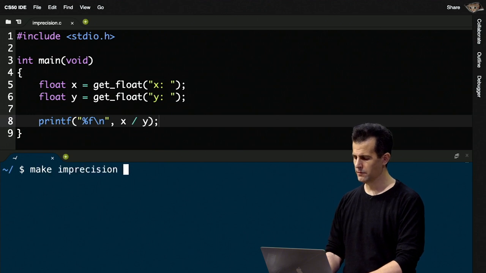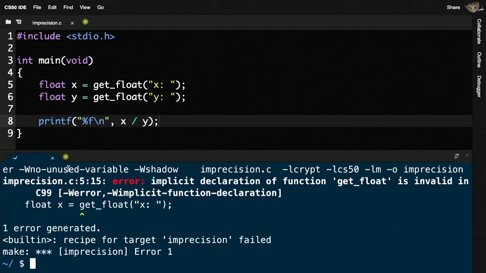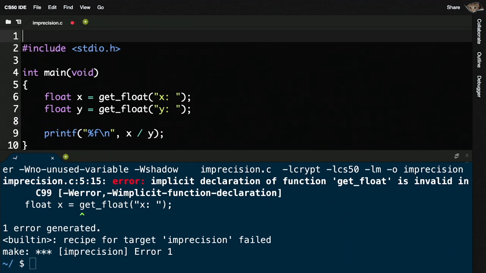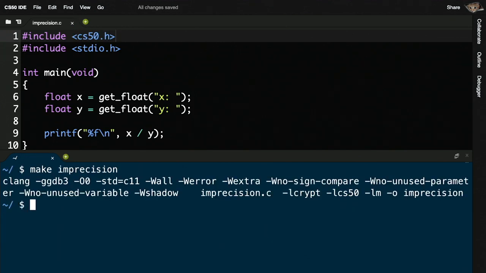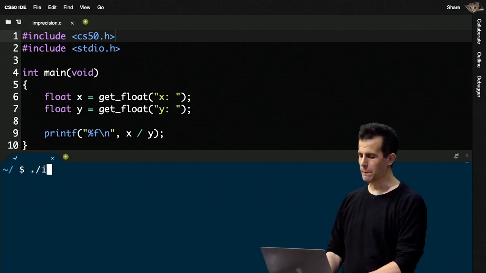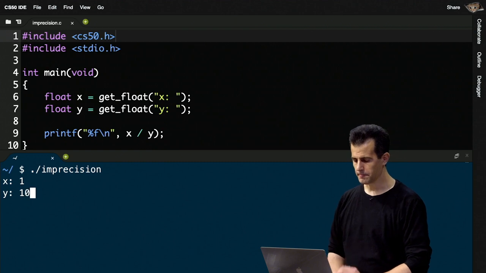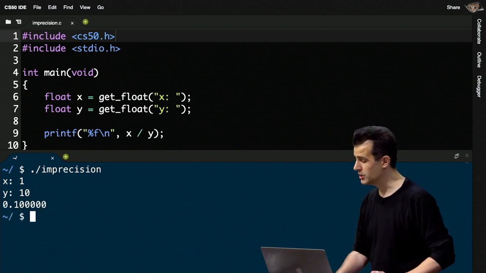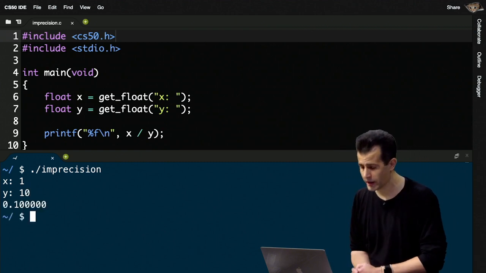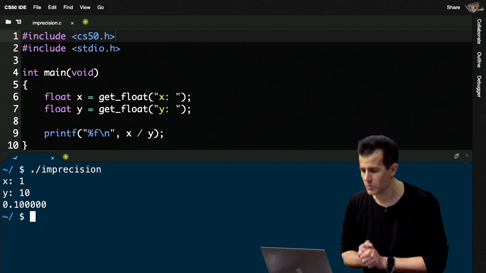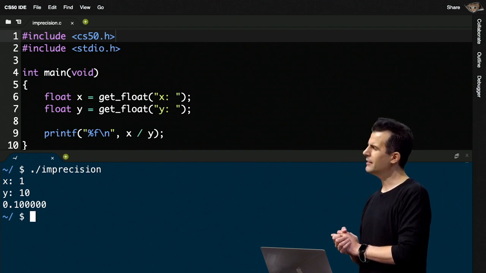Make imprecision. Oh, and I goofed here. Implicit declaration of function get_float. I didn't practice what I've been preaching. I also need to include cs50.h, which is where get_float is defined. Now let me recompile. Now it works. Now let me go ahead and run ./imprecision. And let me go ahead and type in 1/10. OK, so 1/10, it turns out, according to my very simple calculator here, is 0.100000. But I'm getting a little curious now.